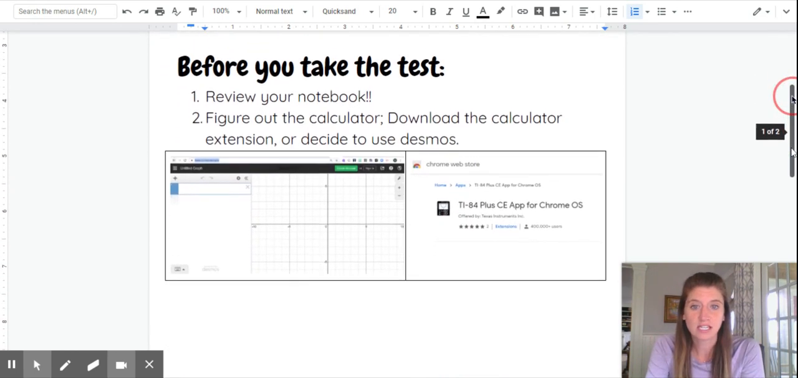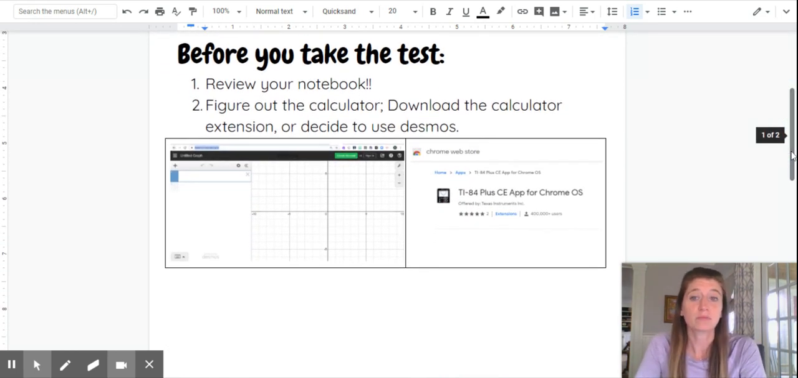Before you take the test, I have some suggestions for you. Before you take the test, I think you should spend some time reviewing your notebook. Maybe a couple hours just looking back through our units from beginning of the year, because we haven't necessarily circled back to all of that material. So I would definitely review your notebook. It's a great resource and has everything in it.